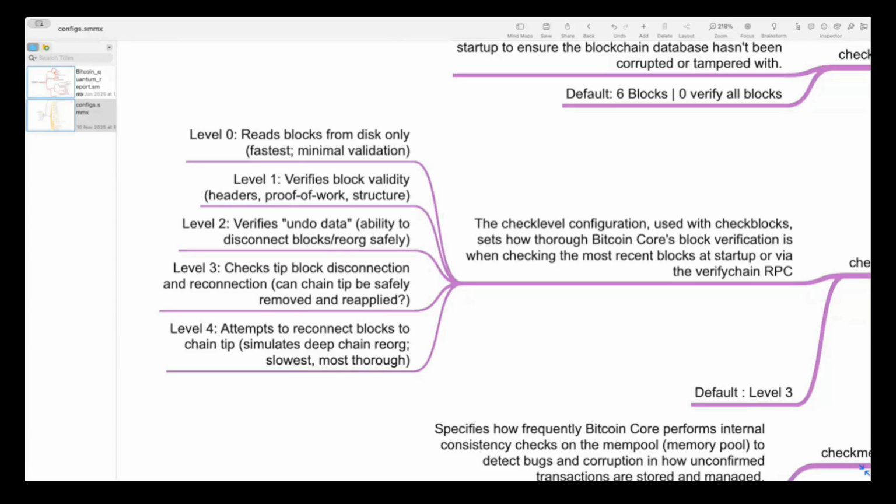So level 0 means it doesn't do any validation. It just reads the blocks from the disk and assumes that these blocks are intact and verified. The second level is block validity. It checks the block validity, that is headers, proof of work, and the structure of the block and that information. Then in level 2, it adds much more complexity.